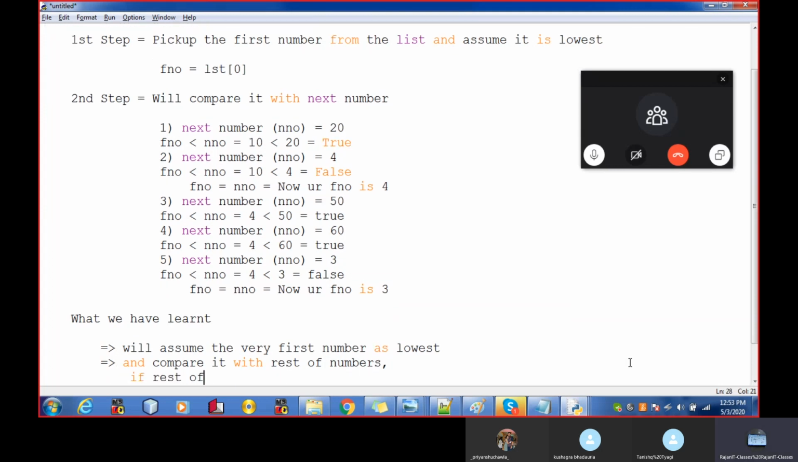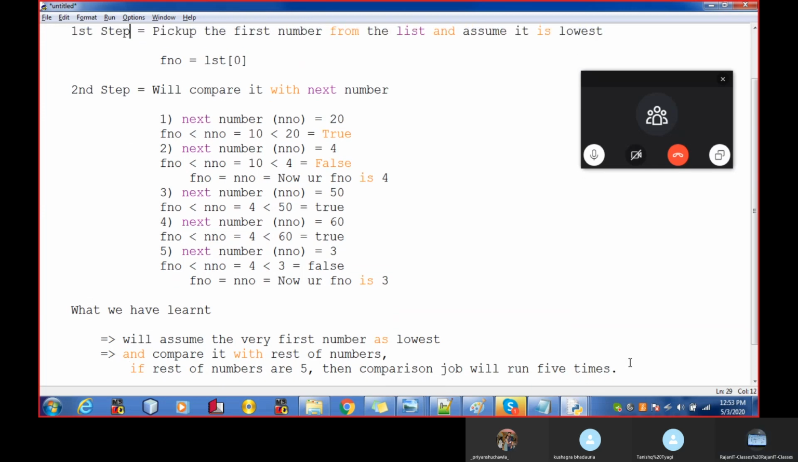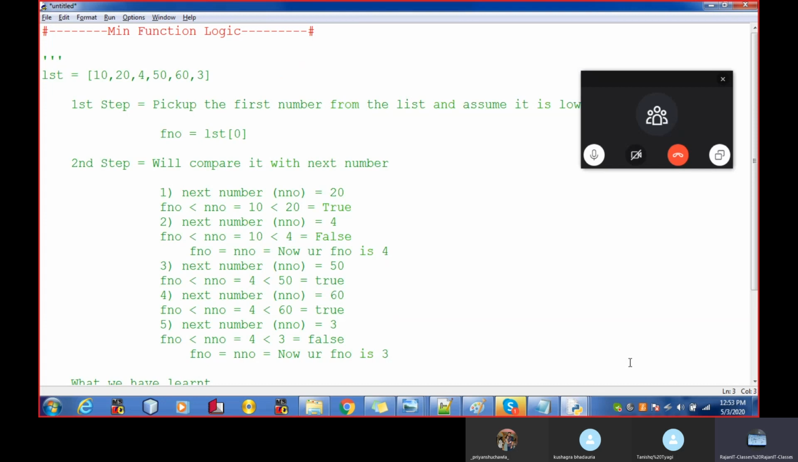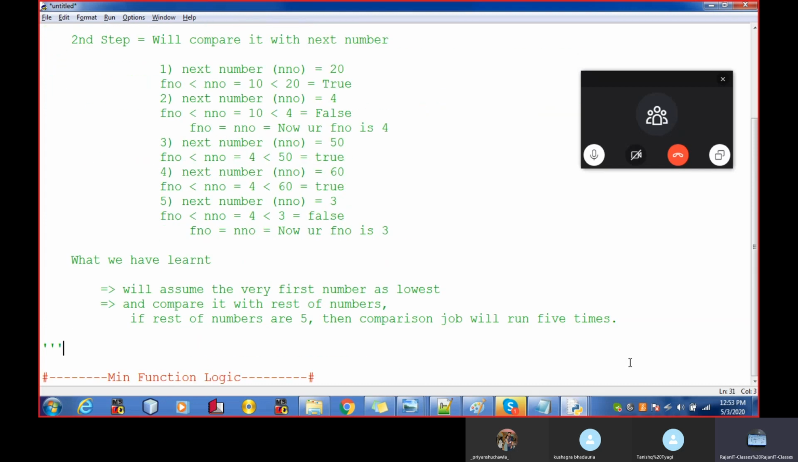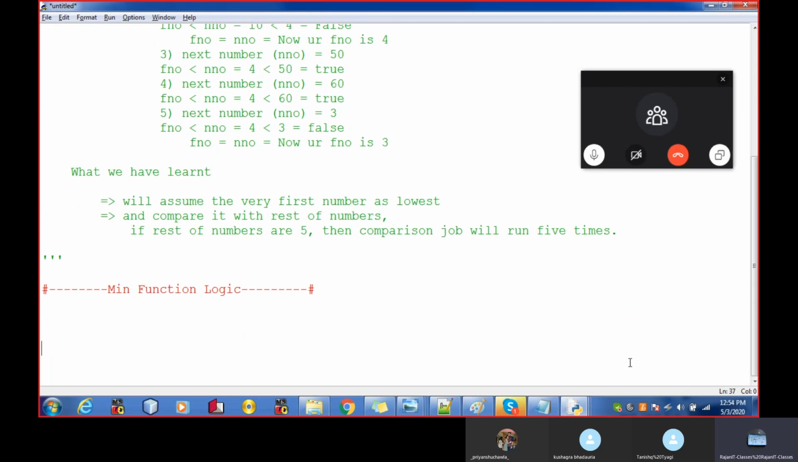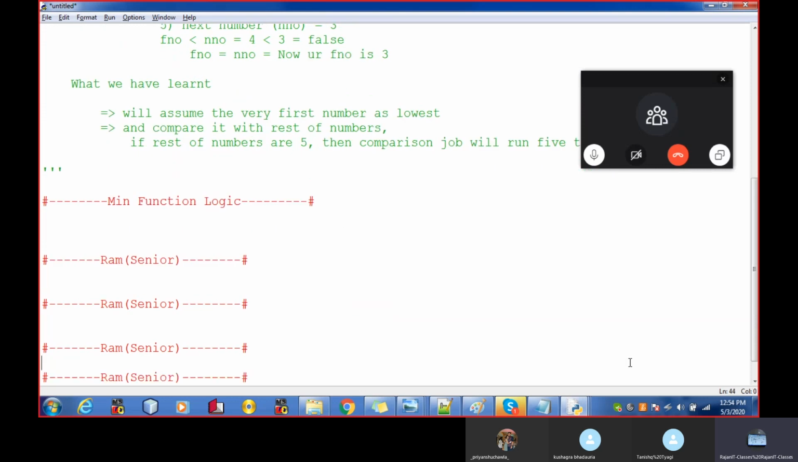If the rest of the numbers are 5, then the comparison will run 5 times. And now I'm implementing this entire logic and building up the function. So we have two types of persons. One is Ram, selected as a senior, and Sham will be selected as a junior.